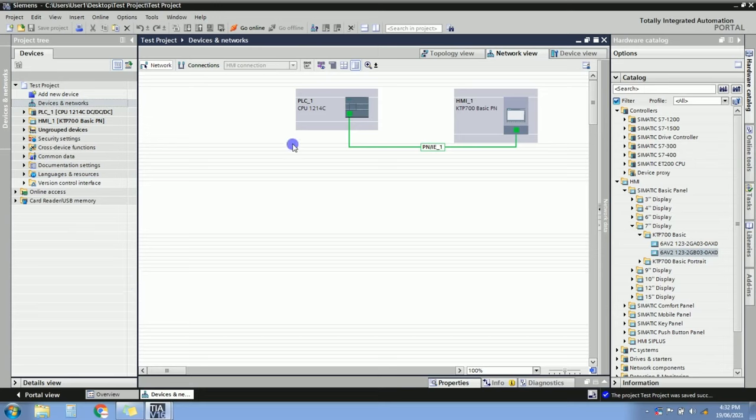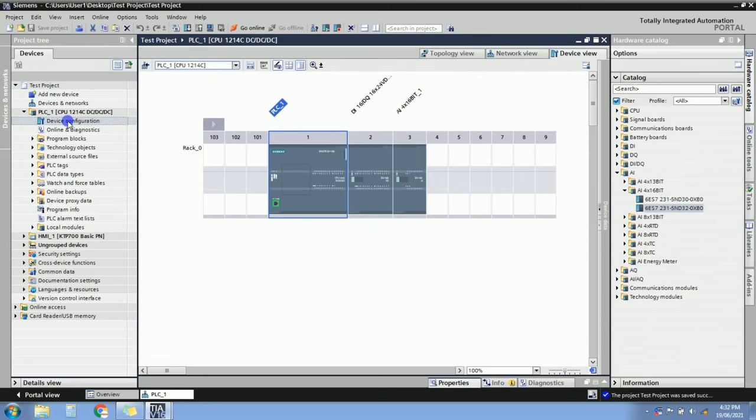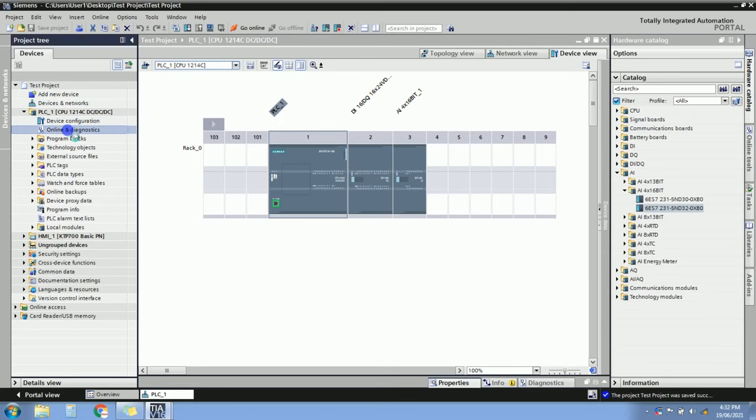Okay. So now this is PLC1, you can see this is PLC1. So I will show you what is in this PLC1, right? If you click on this device configuration, you will again go to the device view of PLC, right? So in online and diagnostics, if you are online to the PLC, right now I have no hardware, so I am not online to the actual hardware. But if you are already connected to the hardware online, then you can see here if you have any error, you can see the error or any diagnostics from this online and diagnostics.